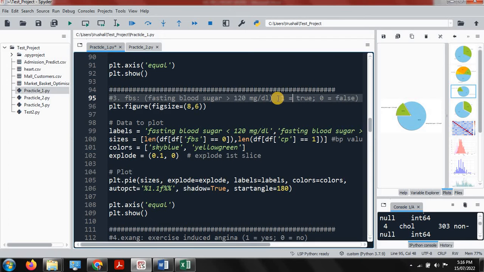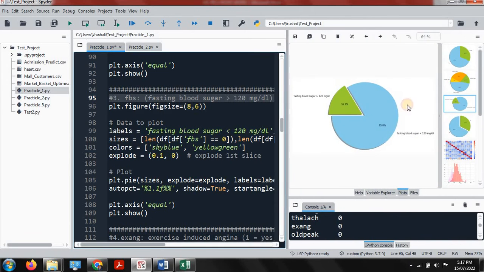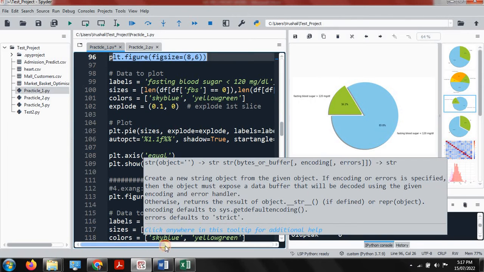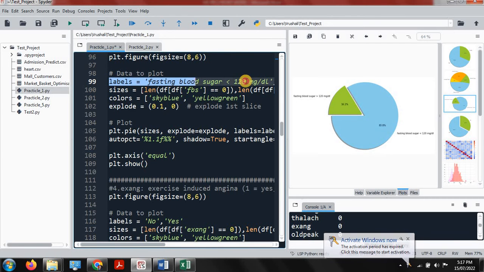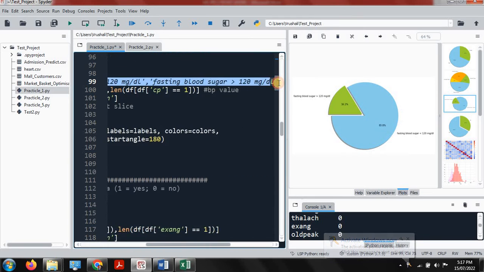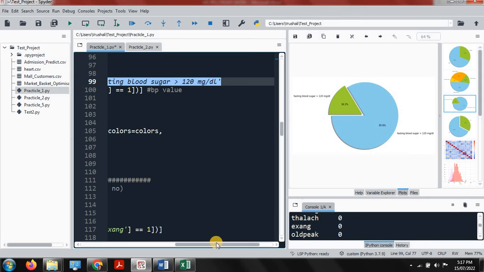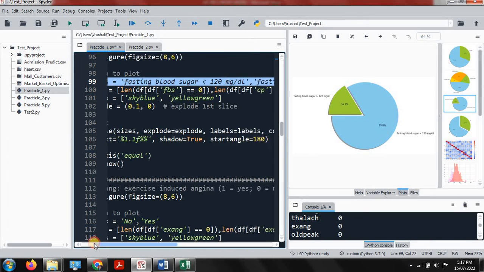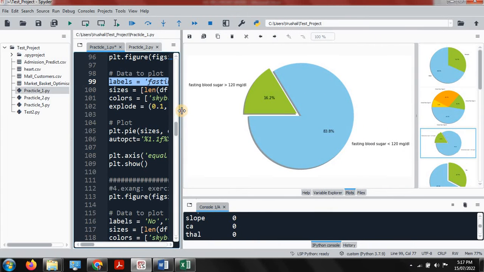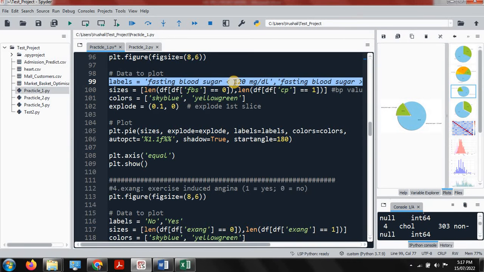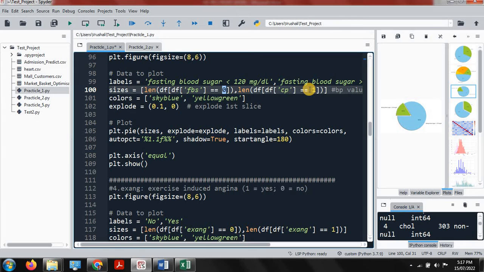So how? See here. First you need to draw this circle. See here, this is a particular circle. So plt.figure, figsize equal to 8,6, okay? So you need to draw the circle. After that mention the labels. How to mention the labels? By using the labels variable. See here, labels equal to fasting blood sugar less than 120 mg and fasting blood sugar greater than 120 mg. So these two are the labels, right? See here, these two labels are mentioned here. After that you need to calculate how many zeros, means how many low blood sugar patients there are and how many high blood sugar patients there are.